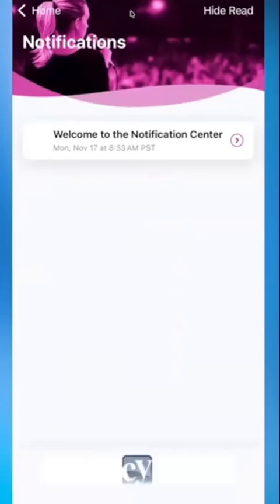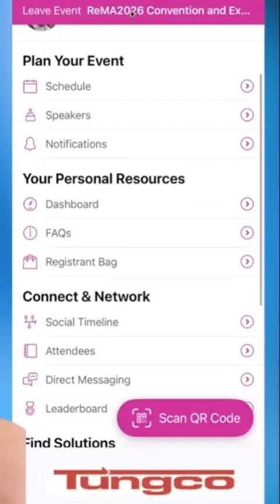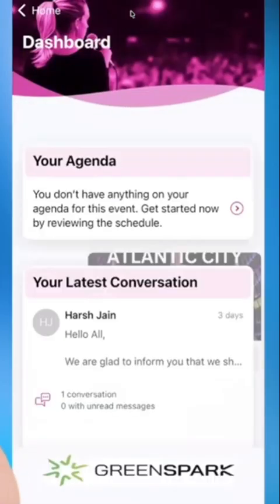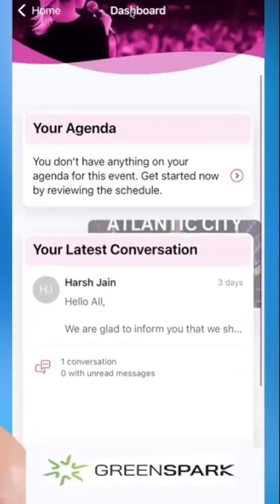Notifications. During the course of the event, ReMA staff will sometimes send out notifications about special things going on, changes in timing, changes in rooms, big name speakers and sessions coming up real soon. All of that will be in the notifications panel. You have your personalized dashboard where you can see notifications, your personal agenda if you've selected some things, and any conversations you're having in direct messaging.